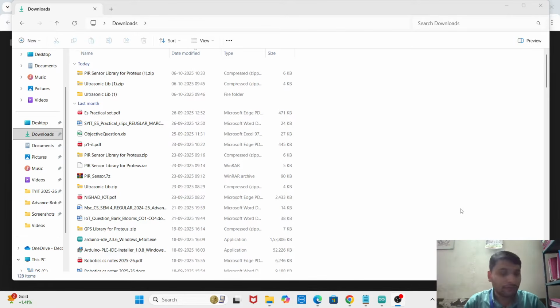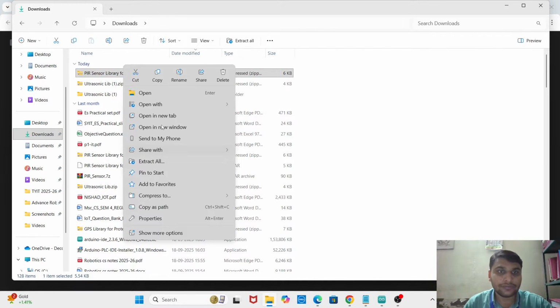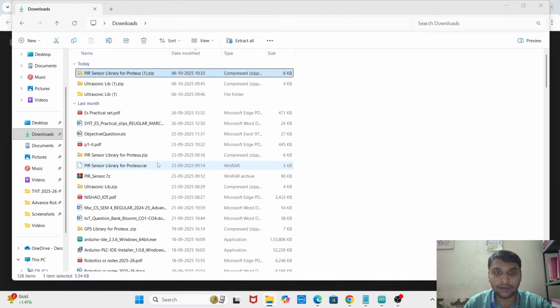Today we have to perform the practical number line, that is a PIR sensor, that is our last practical for the session of the IoT. So again we require a library for the PIR sensor. So the screen is in the PIR sensor library for the Proteus. Again the same steps as for all practicals, extract the zip.